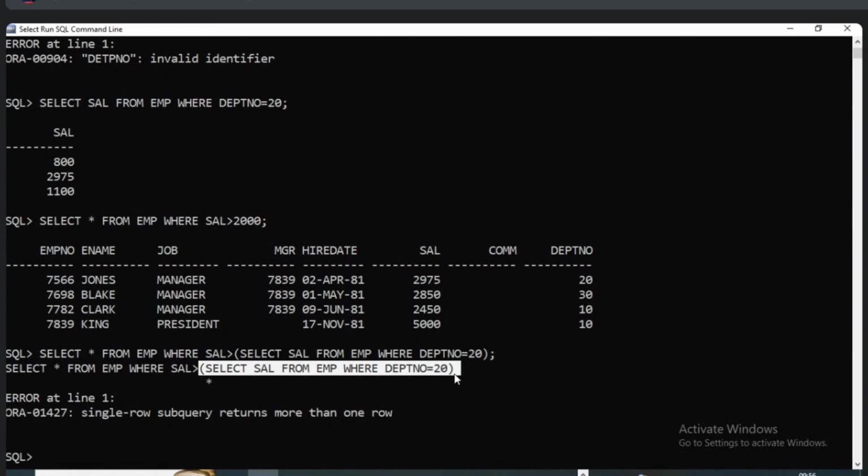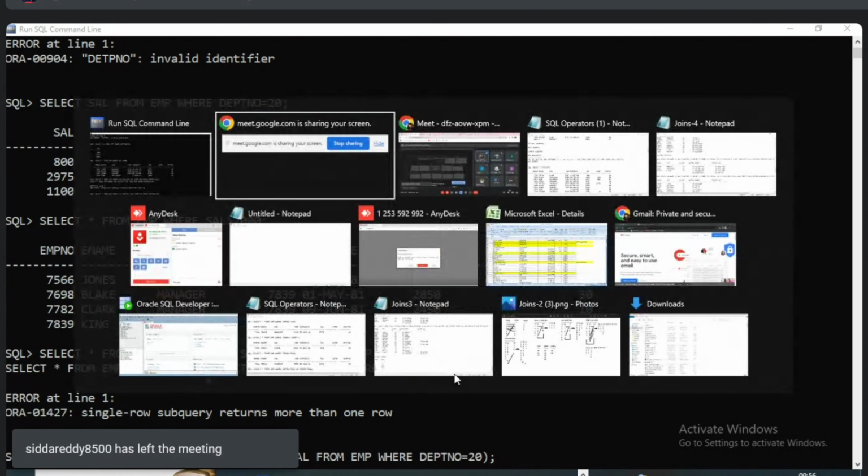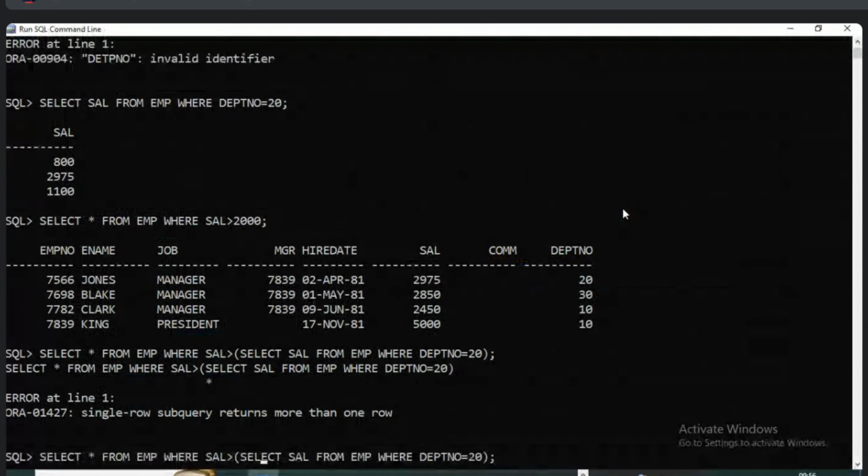So a subquery can return only one value. If I want to return more than one value, we have to compare with more than one value using the any, all, some operators. If we use any, all, some operators, then it will work. With greater than or less than, if I try to compare with more than one value, we get the error. Even if you have more than one value, we can compare using these three operators: any, all, some. Even with more than one value, we can compare with greater than and less than.